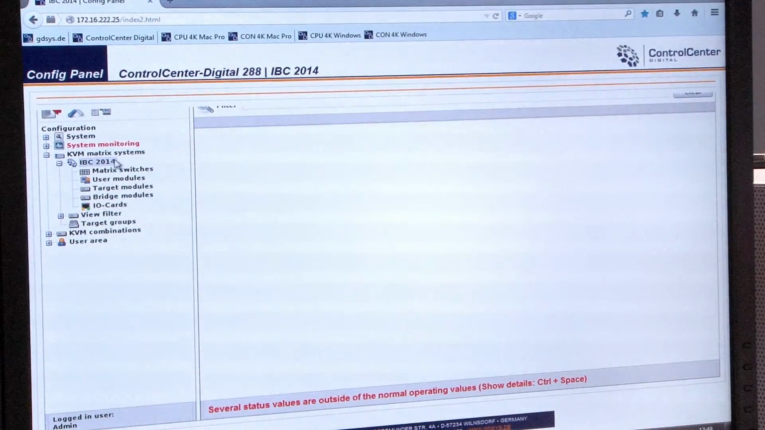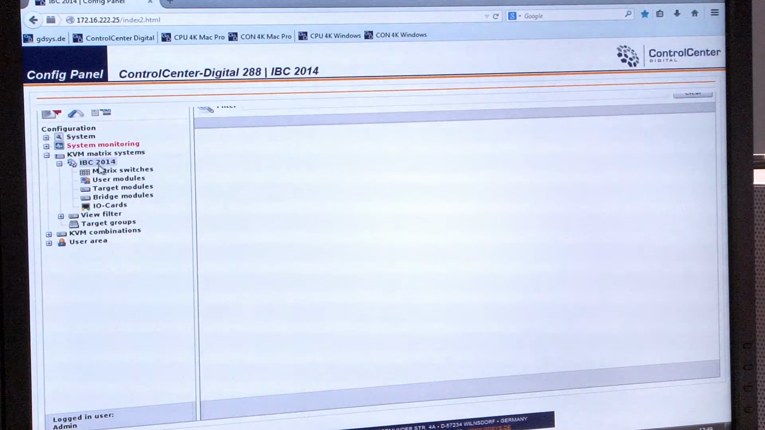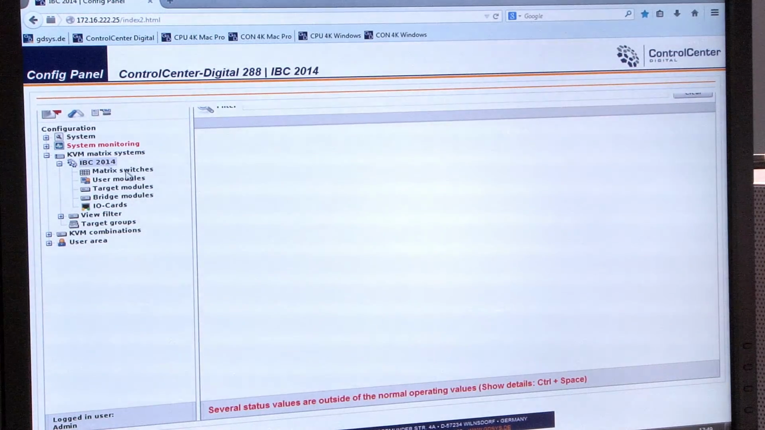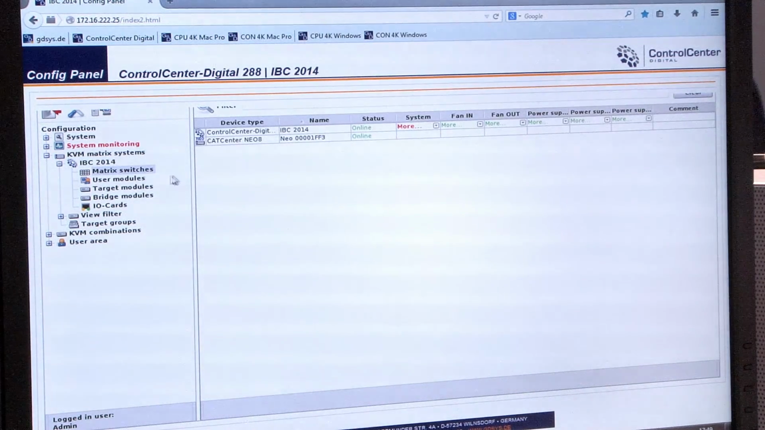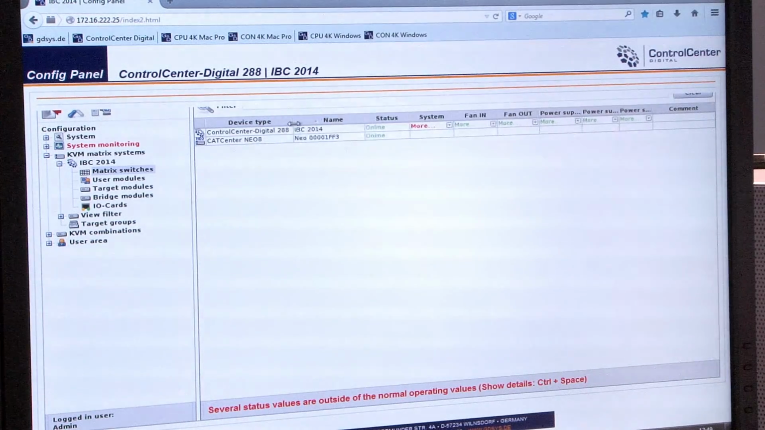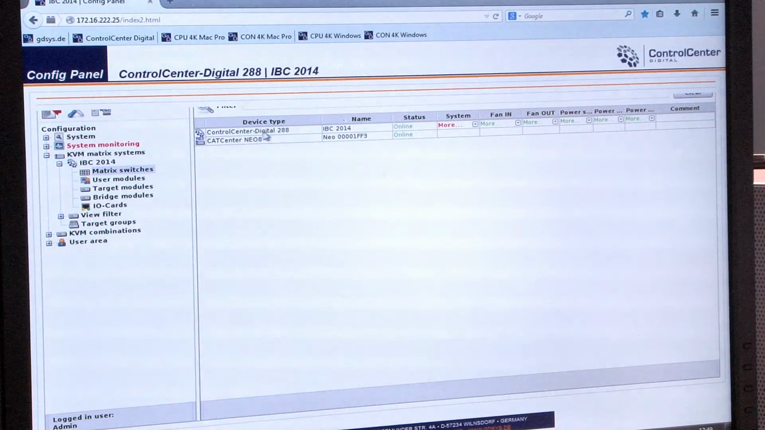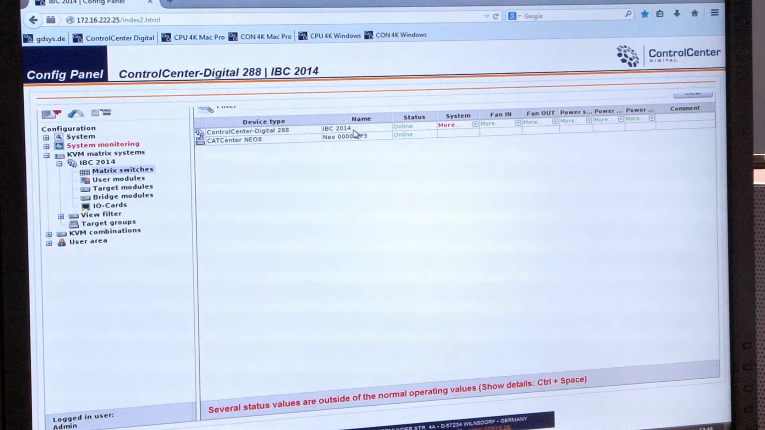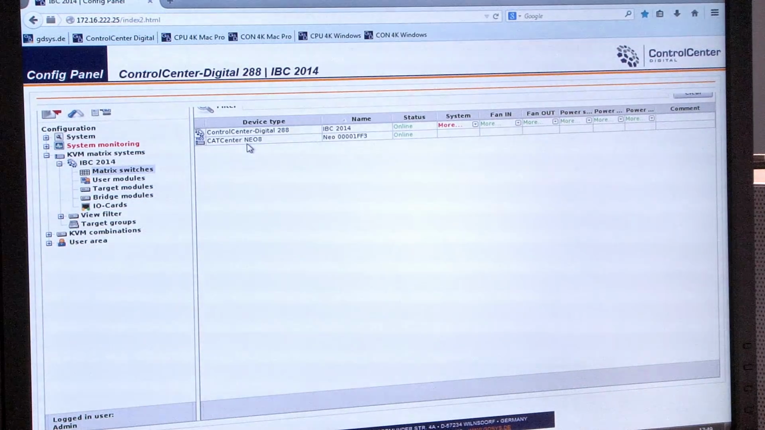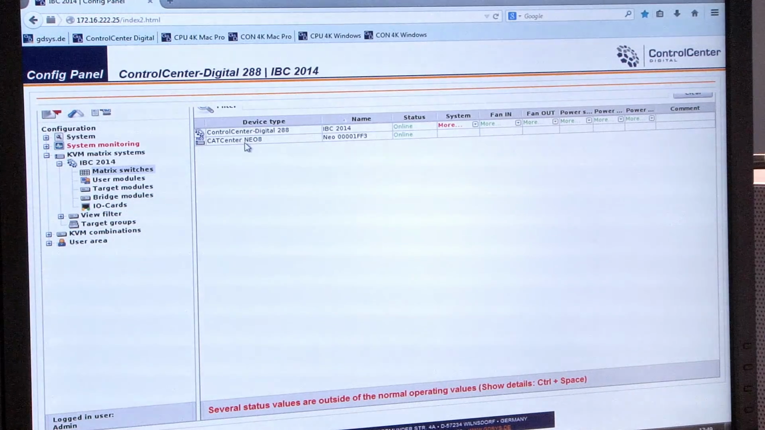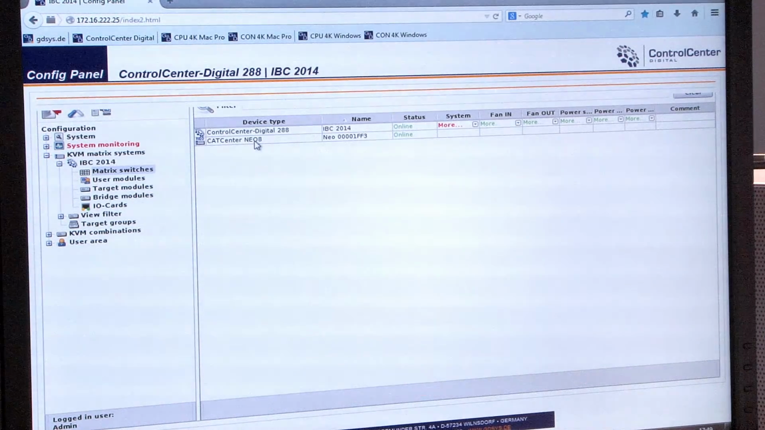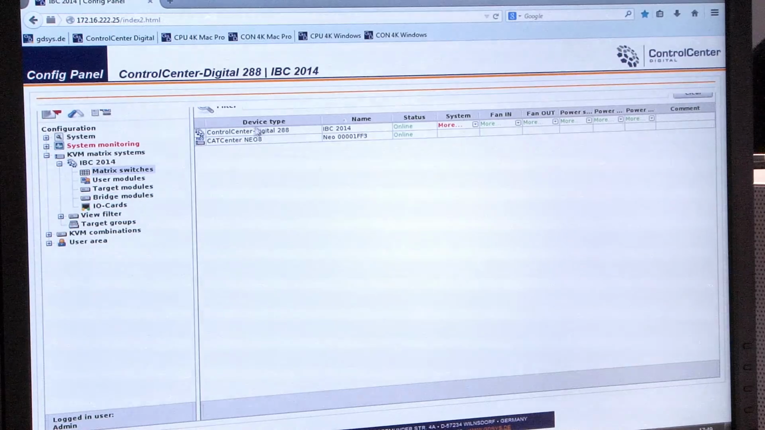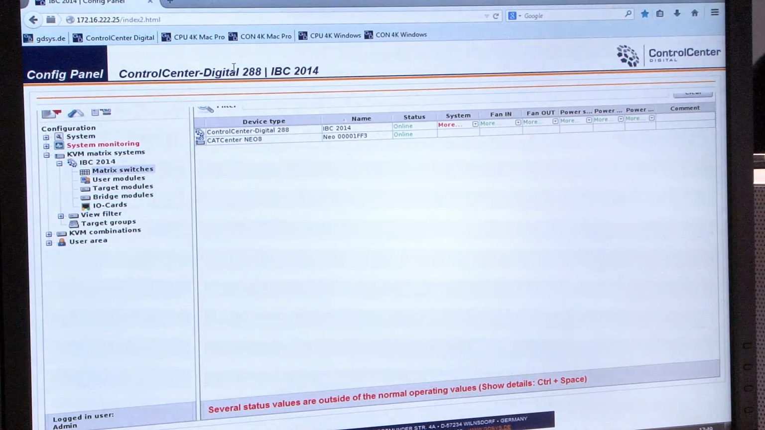As you see here, the Control Center Digital is named IBC 2014, and if I go for the matrix switches now, I'll find the Control Center Digital itself. Here it says Control Center Digital 288, and here you get the name IBC 2014. Furthermore, by that bridge mode, you also find the CATCenter-NEO 8 in the web interface of the Control Center Digital.